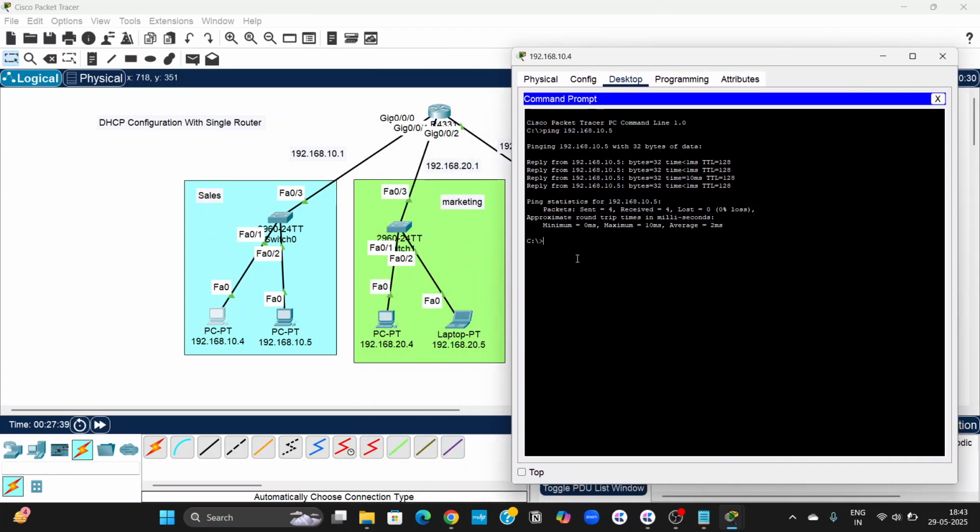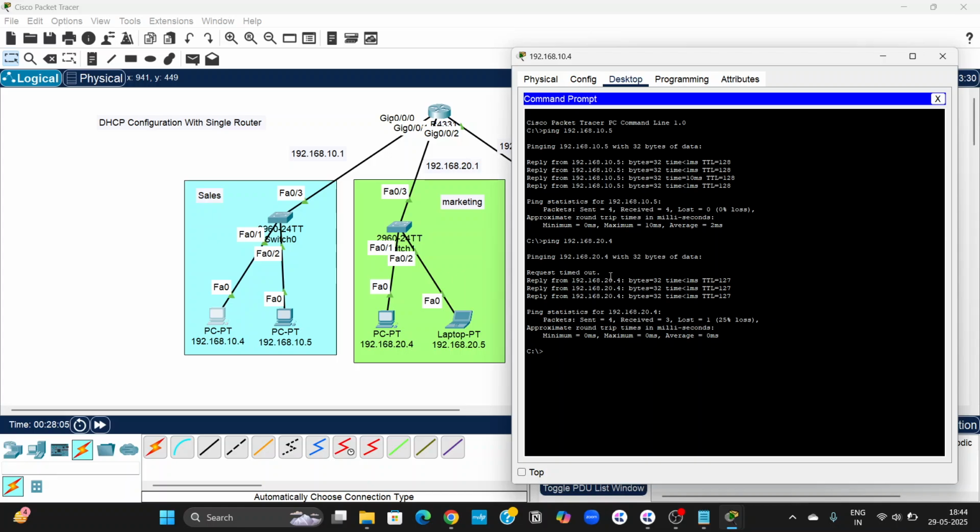So now we will try to ping the other department. Let's see if we are able to ping it or not. You can ping any one of the IPs. Suppose I am pinging the 20.4 IP, so 192.168.20.4, and wait for some time. So you can see reply is coming. The first packet comes as a request timeout because it's trying to establish the connection, as this is a different network. But the other remaining packets you can see we have received.